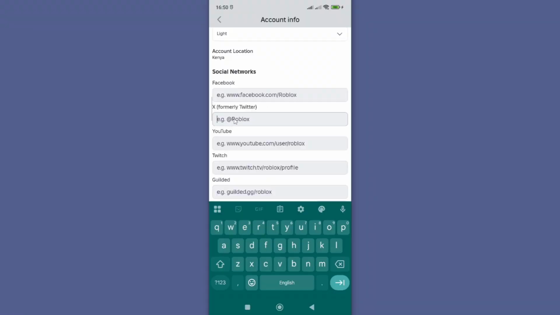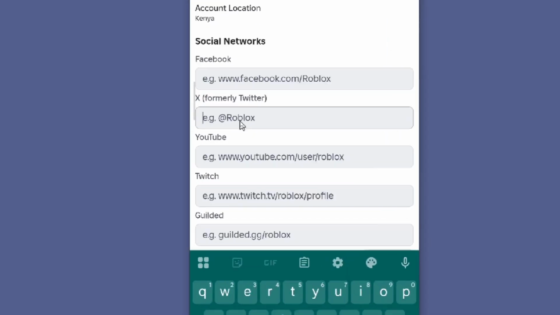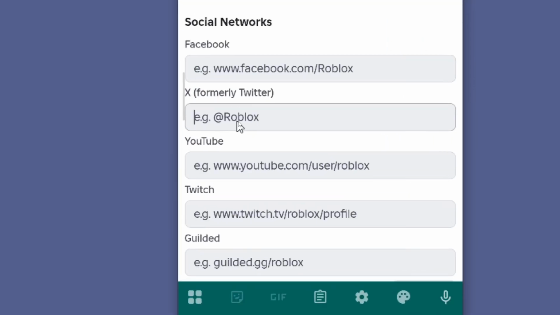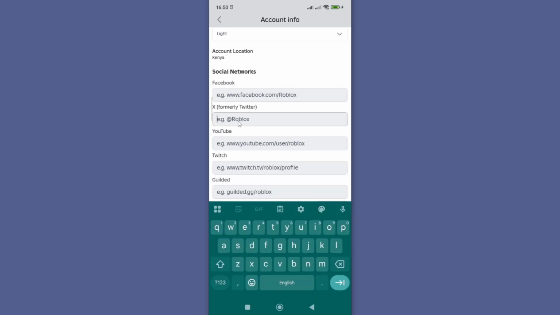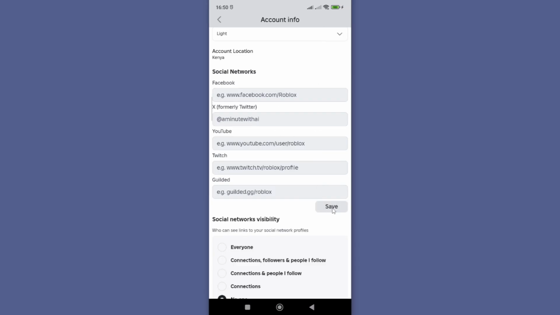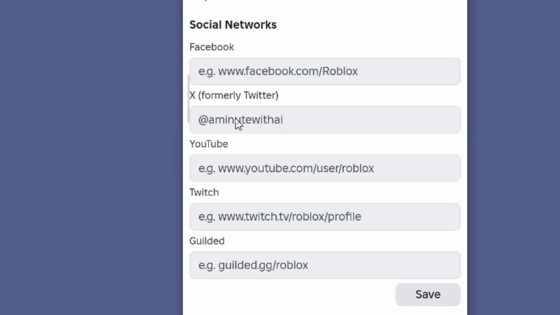However, I can't paste it as it is because I'm only supposed to enter the username for this account. So I'll just paste it, but I'll delete the rest and then insert the at sign, and then tap on save, and the changes will be saved directly. And now that link has been added.